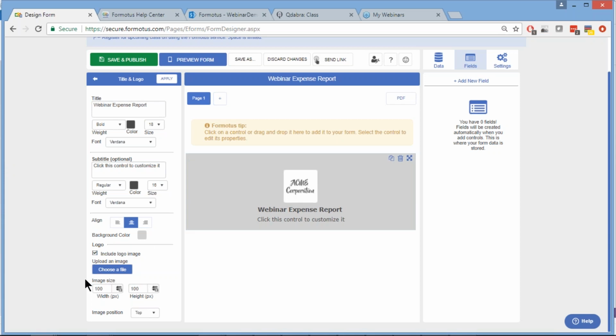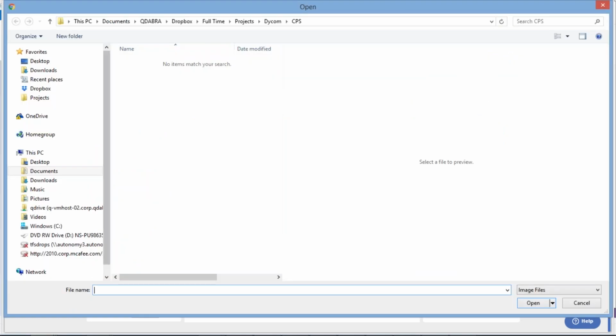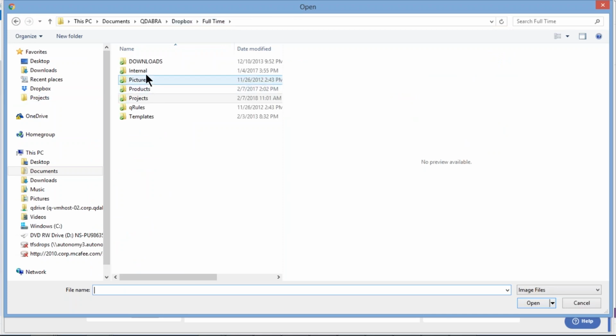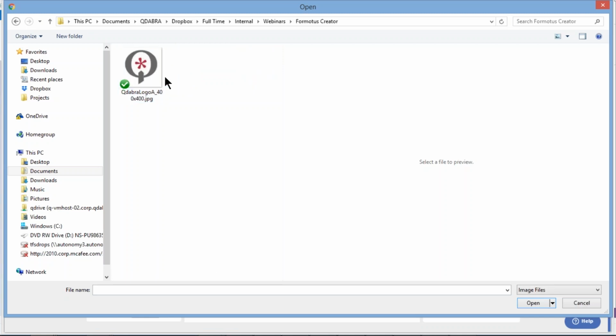So down here you'll see there's a logo section. I'm going to click choose a file. And I do have over here a nice, let's see, I think it's under webinars. I do have a nice little image. There we go. This nice little Qdabra logo. I'm going to insert that instead. Let me go ahead and click open.